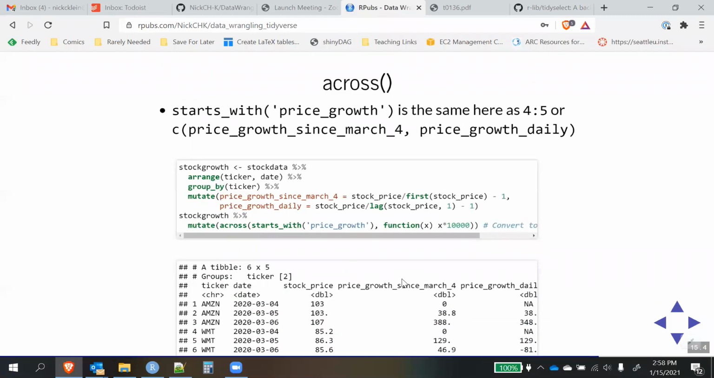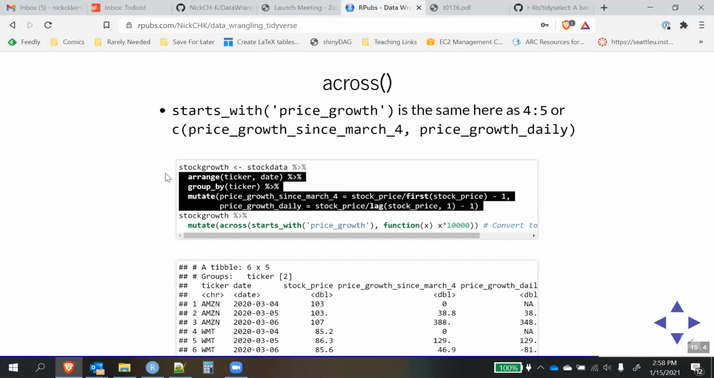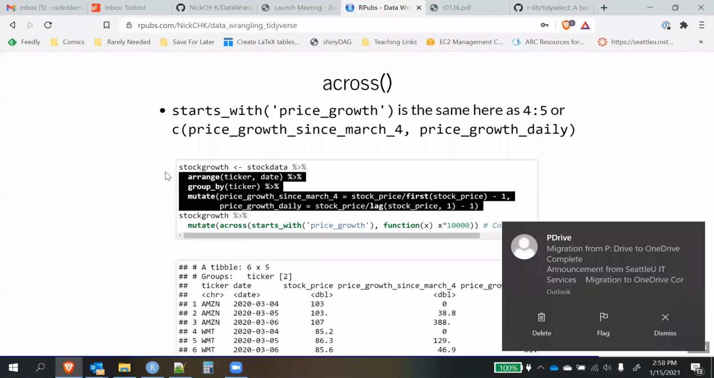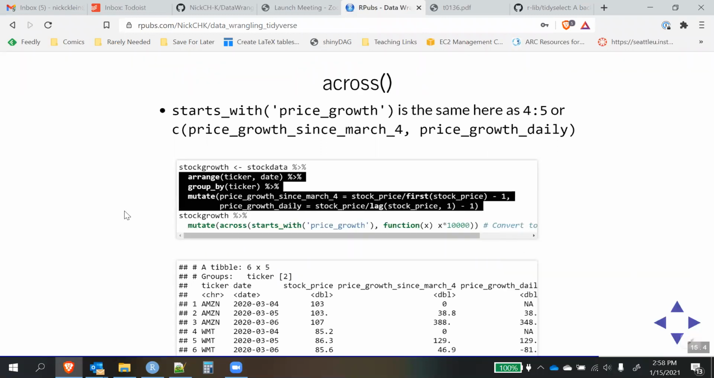But across, so we have our stock data that we already had with Amazon and Walmart. What I'm going to do is create both of these price growth variables that we had before, and then I want to convert them into basis points. Basis points are the percentage growth, but on a very different scale. I just need to multiply by 10,000.